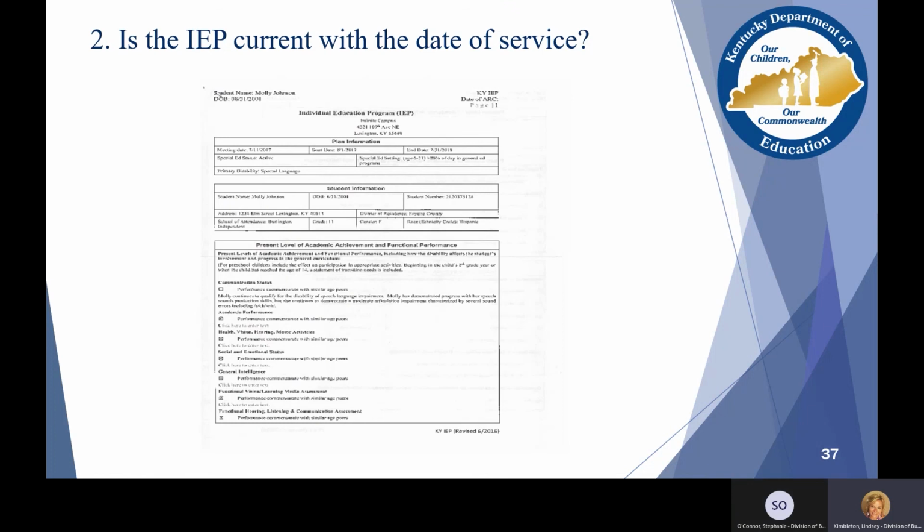Number 2, is the IEP current with the date of service? So we're going to go back to that December 1st, 2017 example. We would just expect to see the IEP that covers December 1st, 2017. Once again, if December 1st, 2017 was an evaluation, then we would expect to see an IEP that resulted from that evaluation. So it would occur shortly after it. And Lindsay, feel free to interject. I know this can all be a little bit confusing, so. Okay.